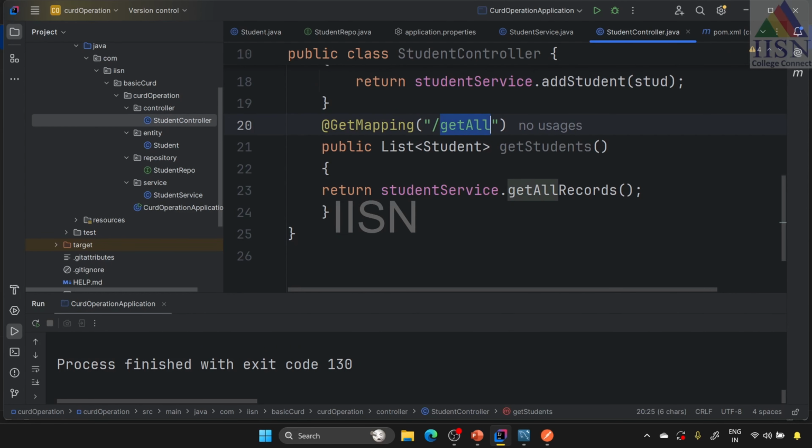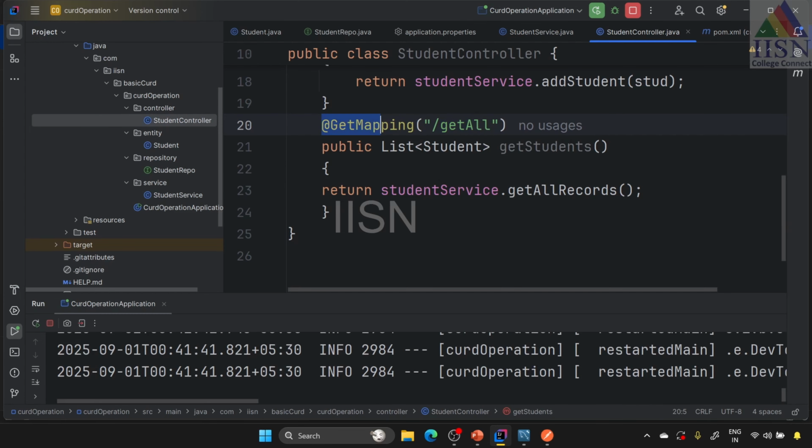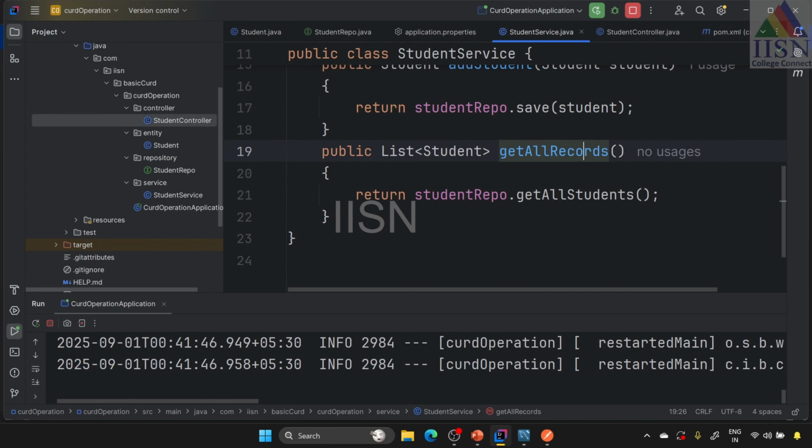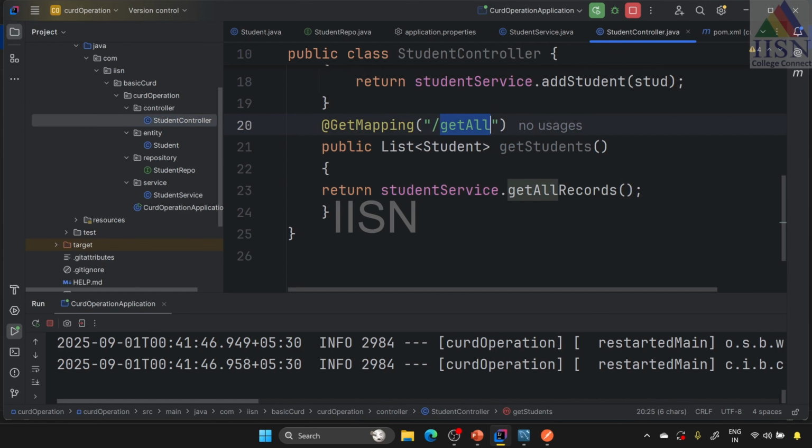Yes. Now you see, I'm going to walk through this program. When we make a call to this get all, it is going to make a call to the student services method. Inside the student services method, we have the get all records method, which calls the get all students method present in the repo, so that it returns the entire data.